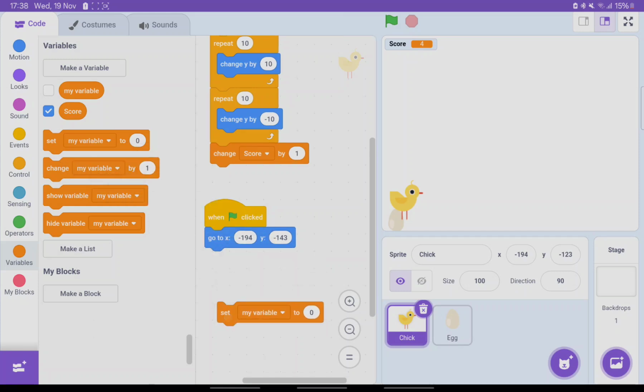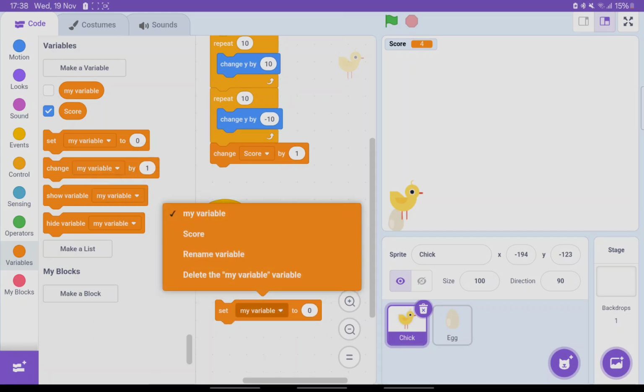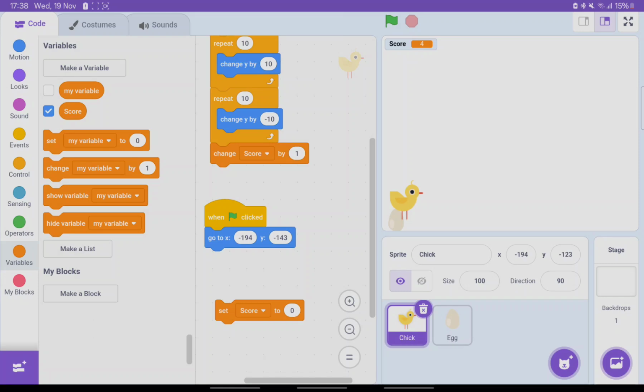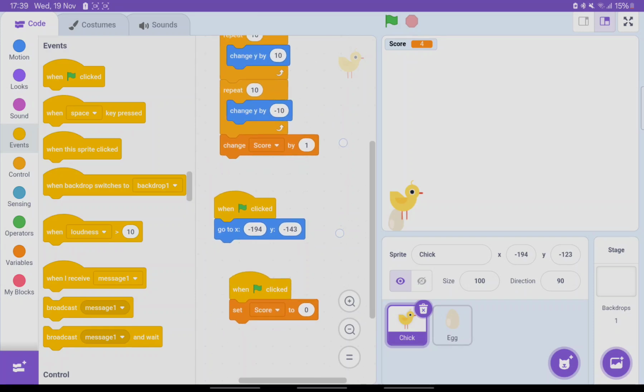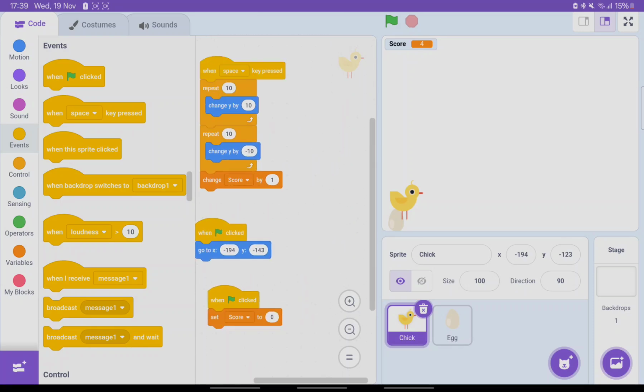Set my variable to 0, then click on that to be score. Go to events and put when green flag clicked, just like that. Make sure you follow these steps well, because if you miss them, it's not going to work. So make sure you follow them the way I've done them.